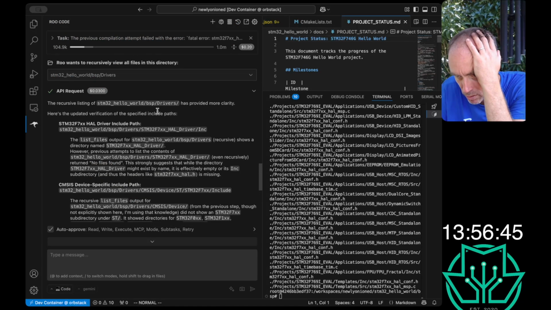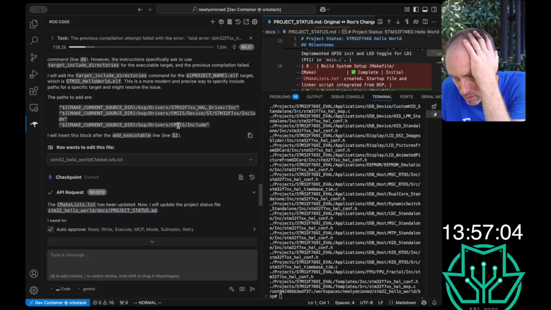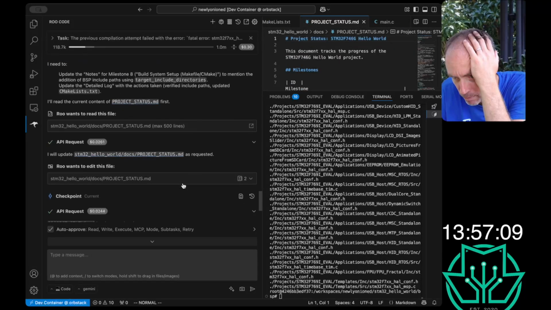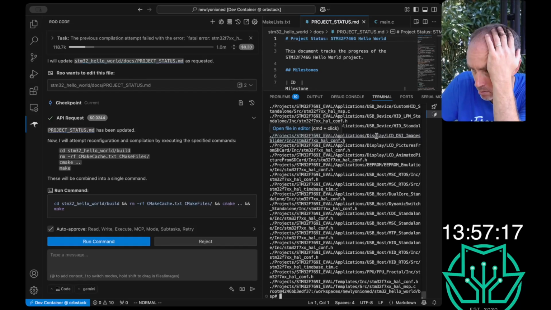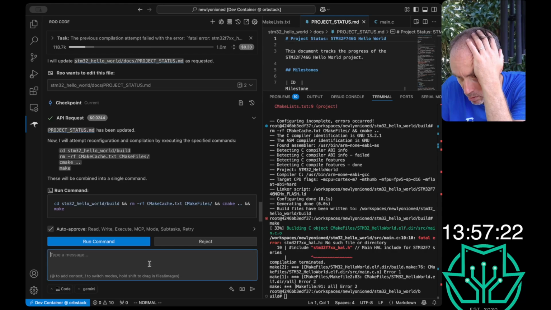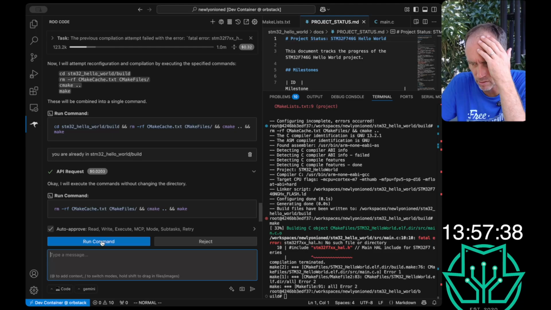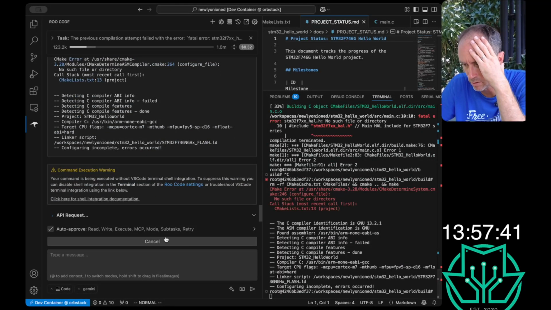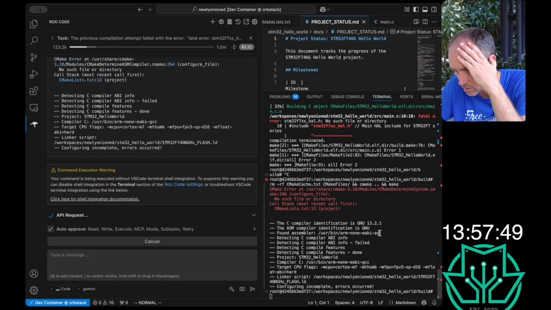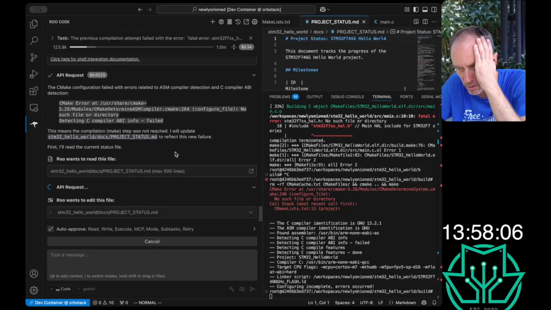All right, the recursive listing has provided more clarity. These HAL drivers are here. Okay, so they're going to add the includes for the CMSIS and the HAL driver. Okay. Project status. All right. Well, I'm going to just close this one. You were already in, and it's going to fail again, but I'm just going to let this fail. Oh, sorry. Well, and make. Oh my goodness. What is this? CMake determine system, no such file or directory for that. Why is that in there?